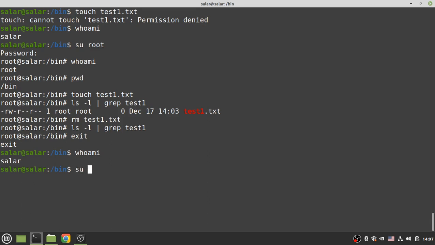With su, for example, when you run su root, you need the password of the root user, and it's not right to give the password of the root user to other users. It's a security problem. So these are some security problems when you log in as a root user.